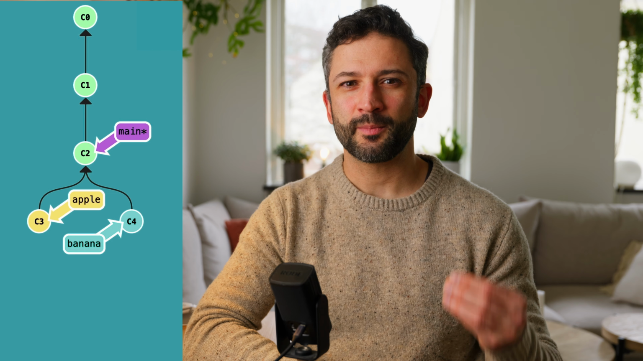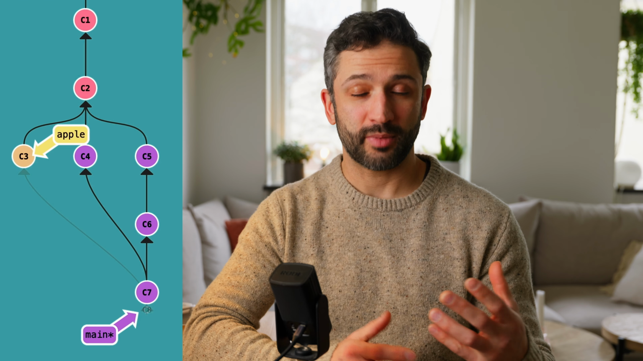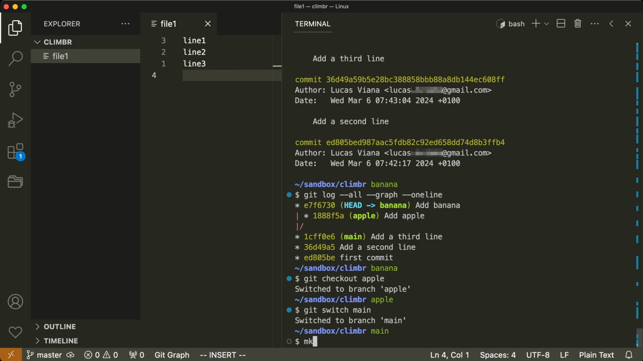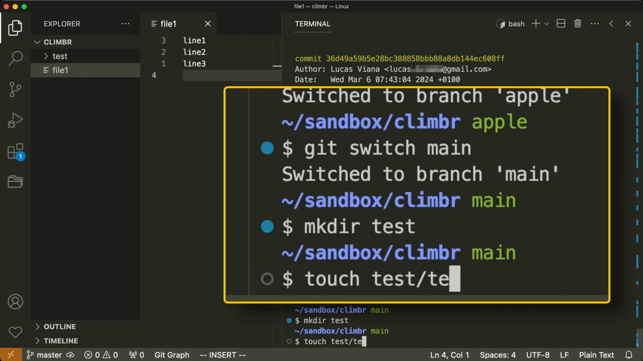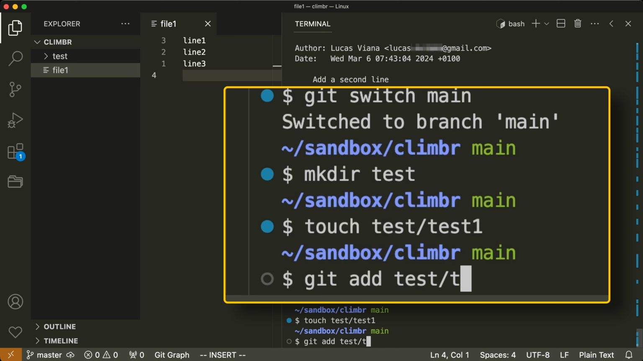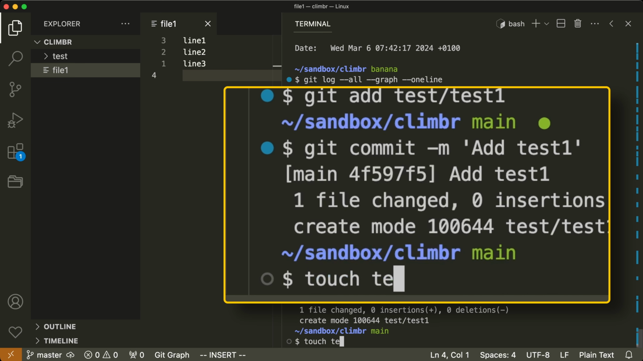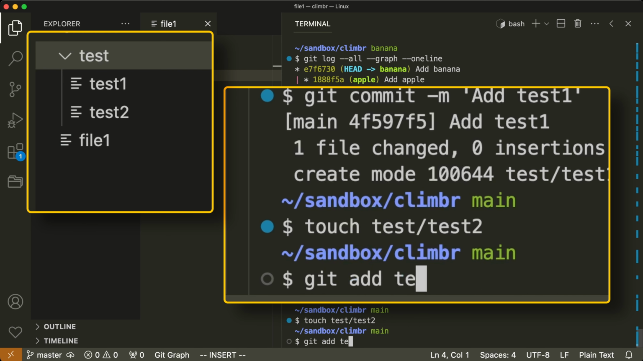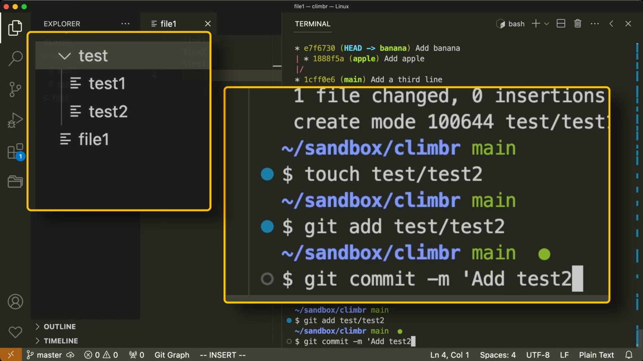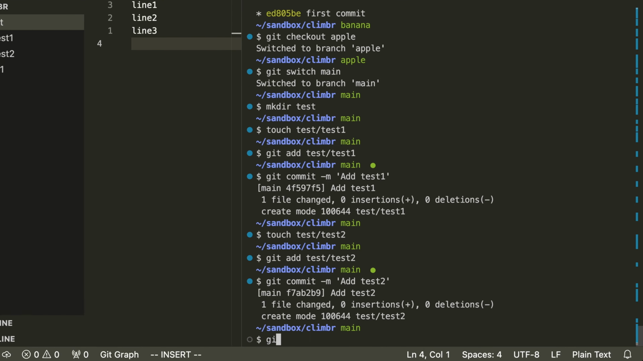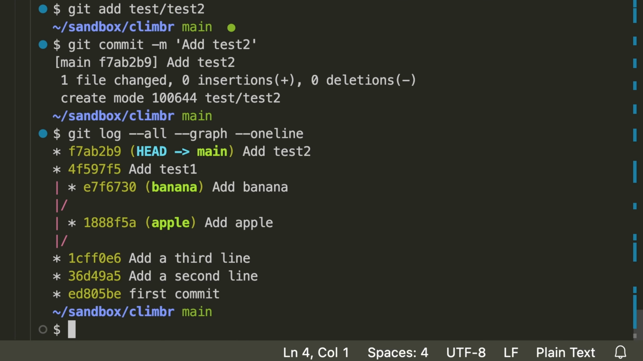Now, let's say that in this project specifically, the main branch is the one where we merge all the work done by our team. So let's pretend that the rest of the team added a test directory to the project containing a file called test1, then added and committed it, and then a test2 file and then added and committed, so we have 2 new commits coming from the rest of the team. And now our log looks like this.